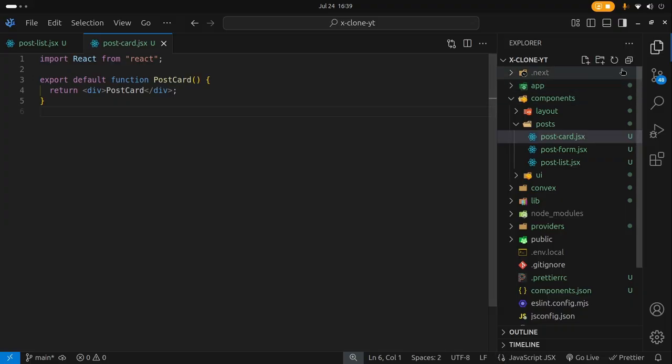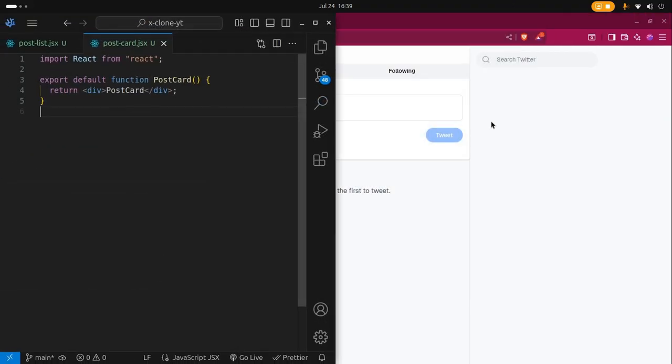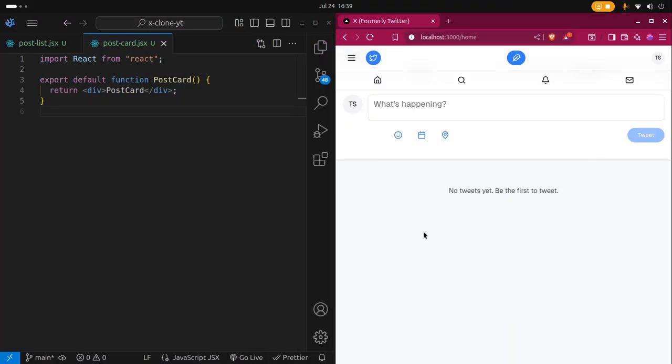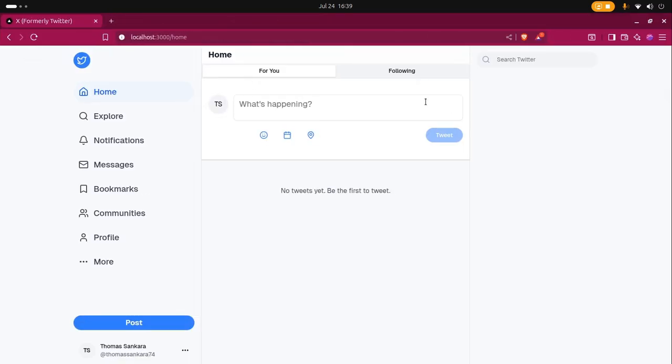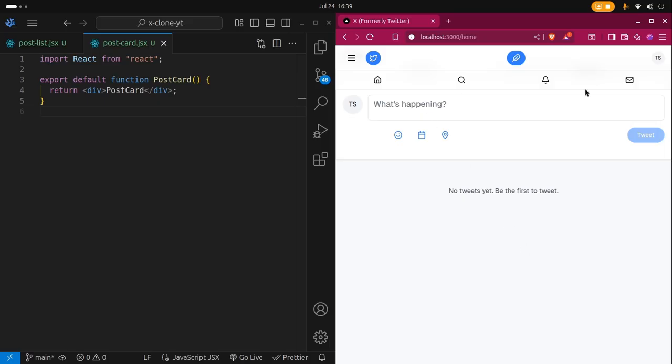Now the PostCard is one of the biggest components, so we are about to do quite a bit of typing. I think I like the desktop version mode. I don't like the mobile version. I mean, there's nothing wrong with it, but I just don't like it.